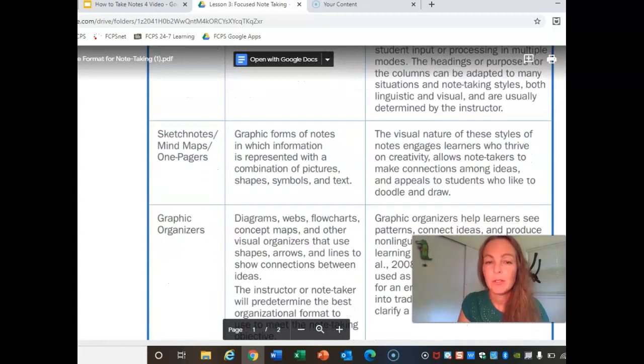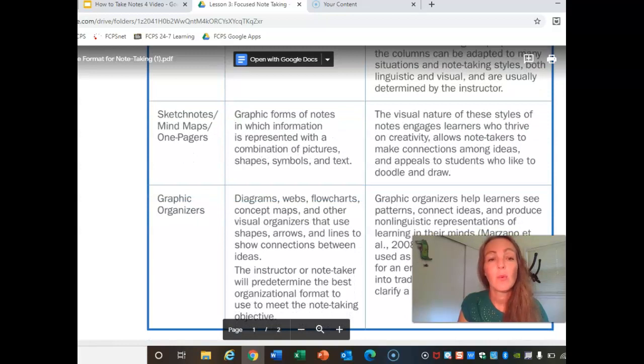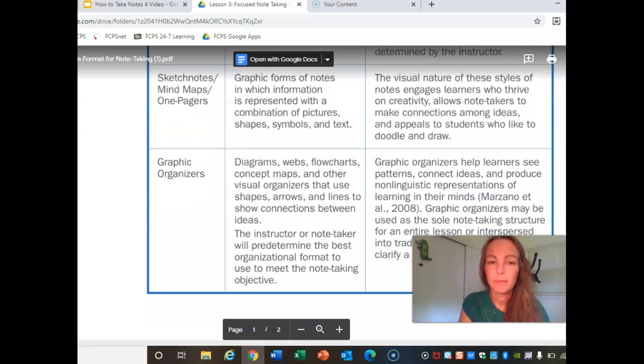Mind maps and one-pagers are good when you're trying to figure out what you know and what details you can add. So it helps you chunk information into main ideas and then points off the main idea and then details later. It also is more engaging because it allows you to really think about what you're learning.